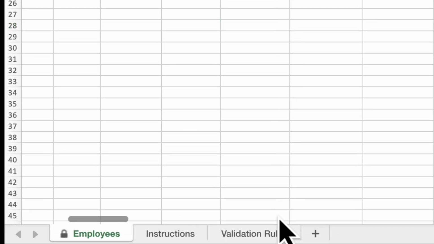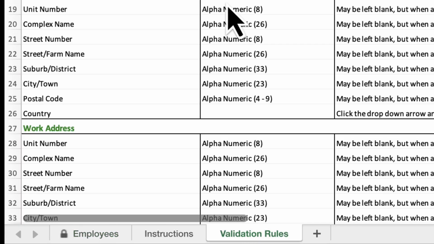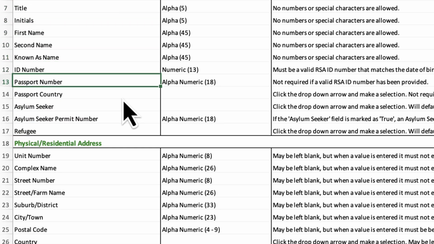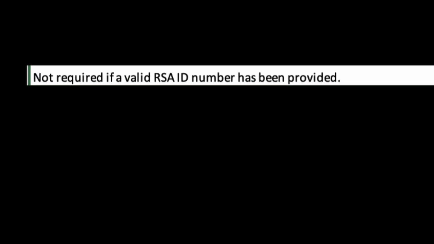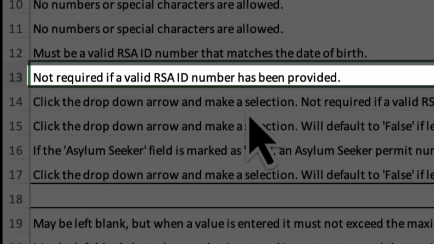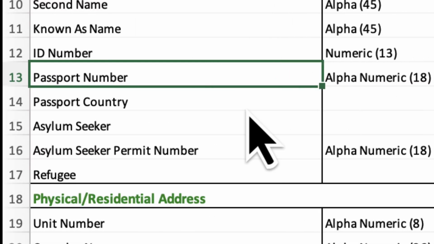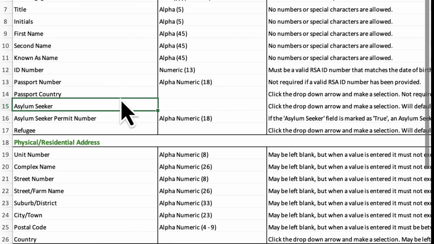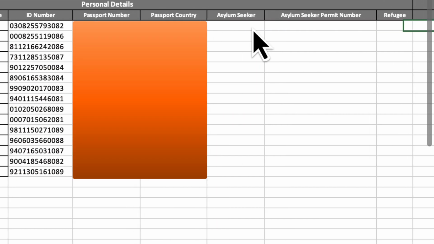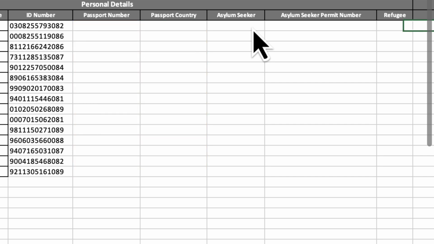Let's check the validation rules for the passport number field. According to the rules, this field can be left empty if a valid South African ID number is provided. The same goes for passport country. You can leave this field blank if a valid South African ID number is available. However, if the passport number field is filled in, you'll need to complete this field as well. With confirmation from the validation rules, leave both passport number and passport country columns empty in the template.